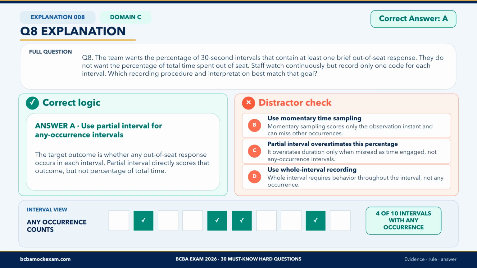B. A momentary sample scores behavior only at the observation instant and can miss occurrences elsewhere in the interval. C. Counting a brief occurrence does not overestimate the percentage of intervals containing an occurrence. It only overstates duration if misinterpreted. D. Whole interval scoring requires behavior throughout the interval, so it does not match an any-occurrence outcome. Name the estimand before naming interval bias. Partial interval is direct for any-occurrence intervals, not for duration proportion.